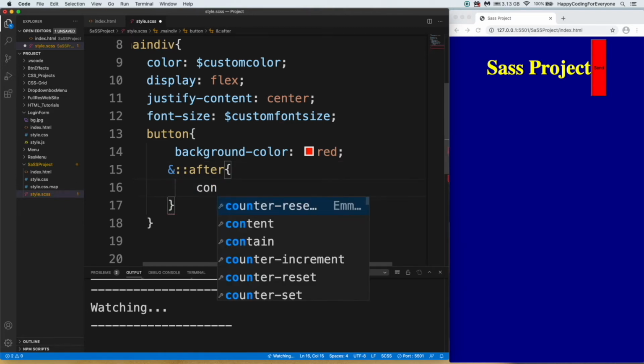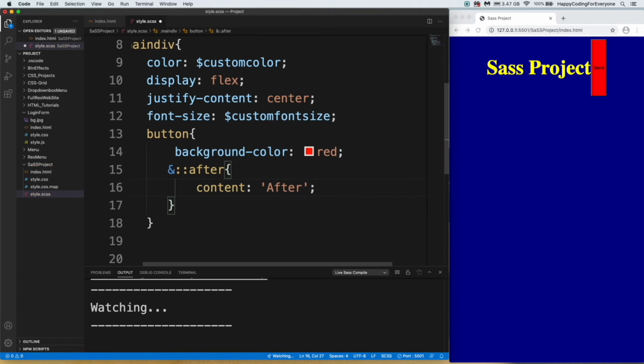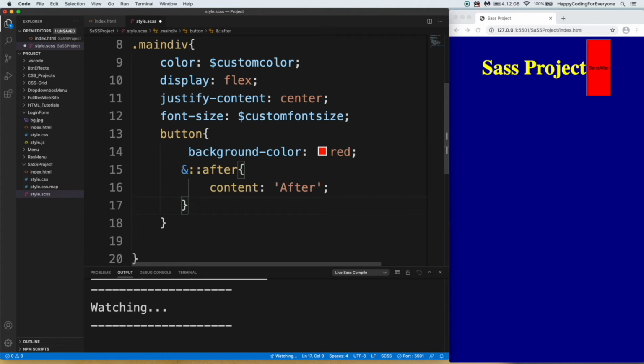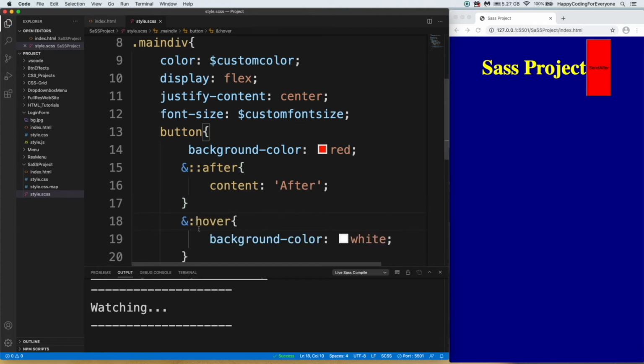Say content after and save it. You see guys, as you notice, we use double colon for that one. If you want to use hover effect, you should use one colon. Let's add it again. When you put another colon and save it, it's success, but it doesn't work. You see guys? Just remove it and save it and have a look at it.